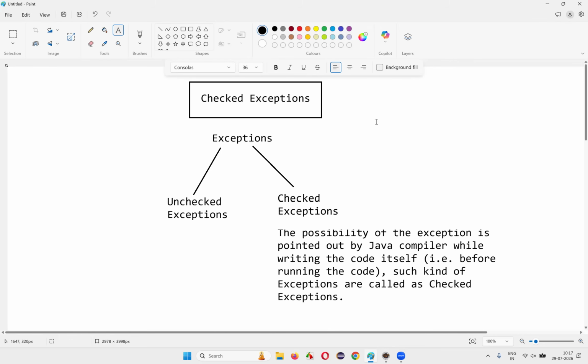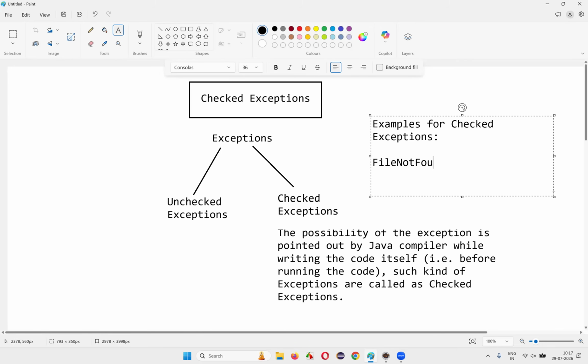Any examples for these checked exceptions? Examples for checked exceptions are something like FileNotFoundException. We have FileNotFoundException and IOException. IOException is nothing but input output exception, and many others are there. These are two examples.